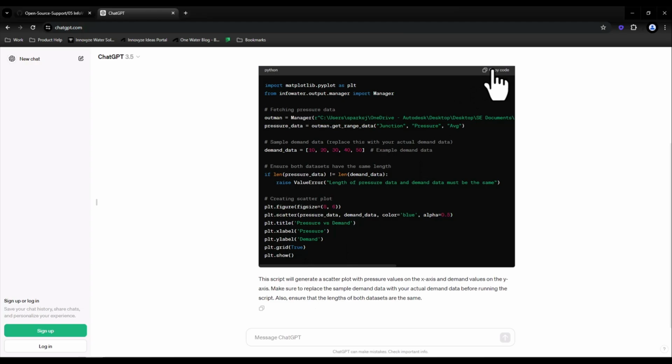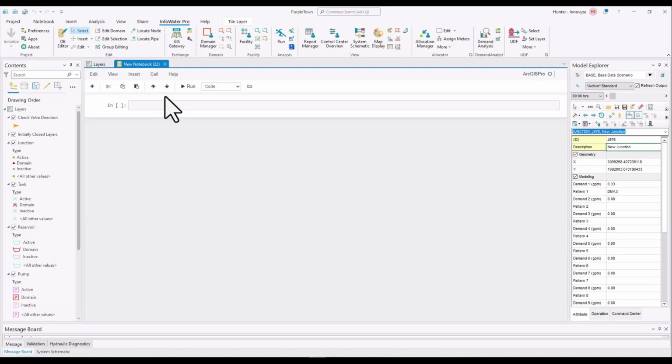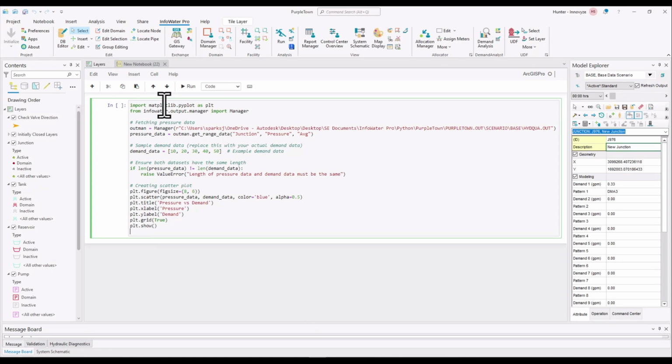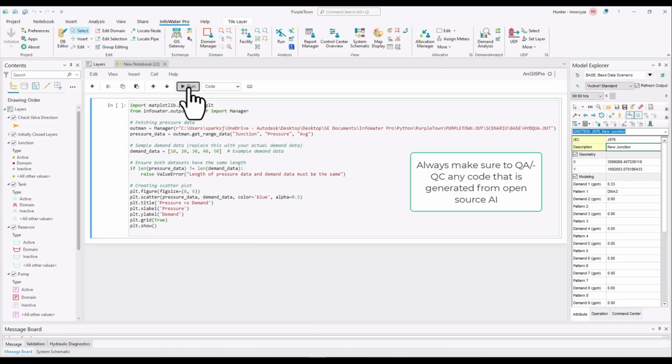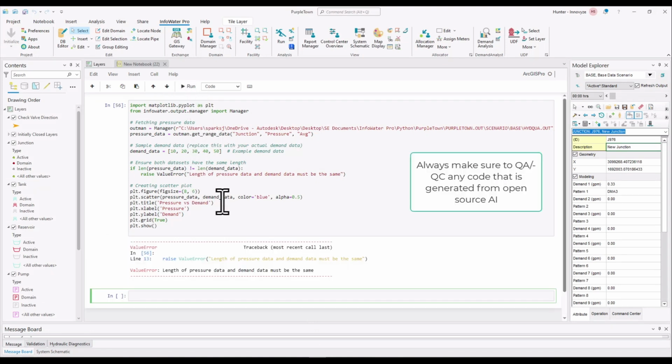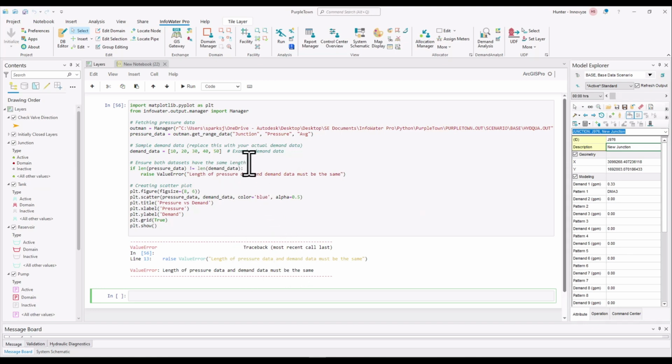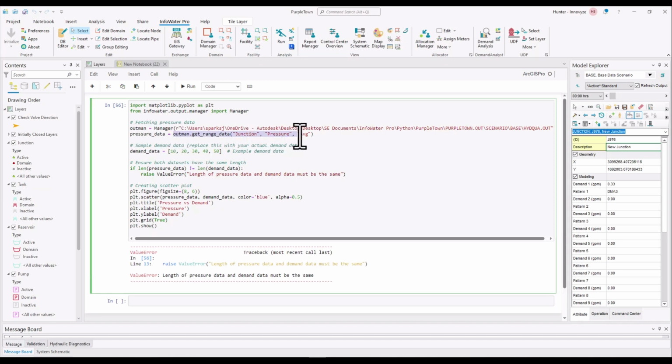So we can copy this code. We want to drop this within InfoWater Pro and ask it to run. Oh, and we're getting this error because we did not tell it where to generate the demand from.